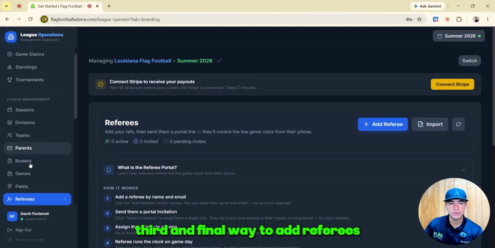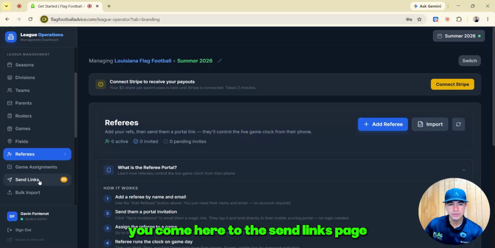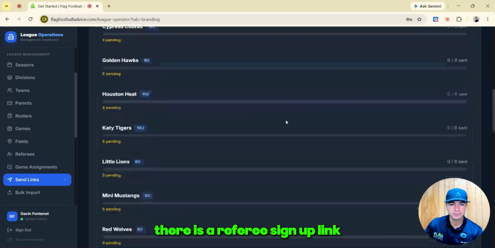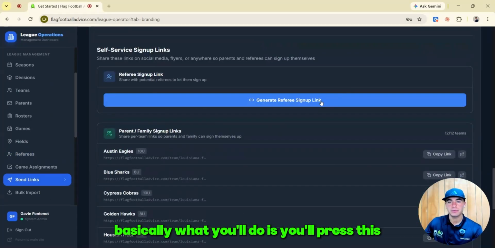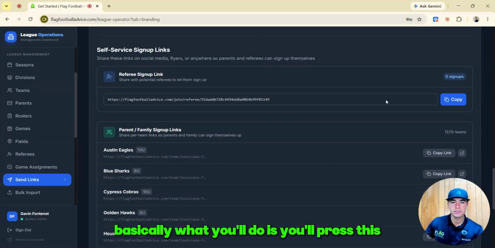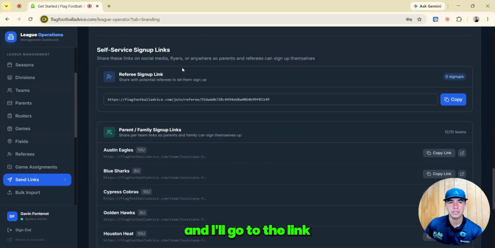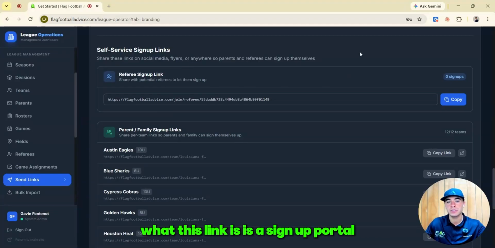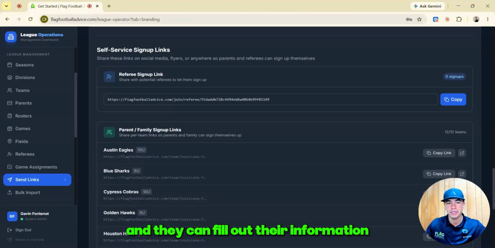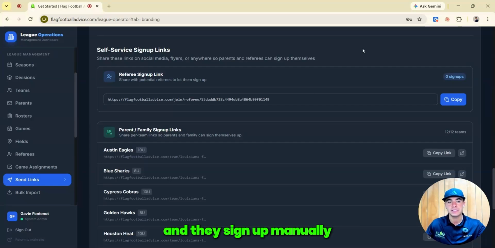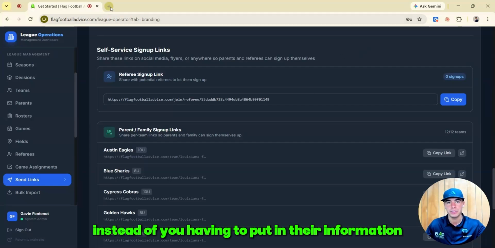The third and final way to add referees is to come to the send links page. There is a referee sign up link. Basically, you press this, copy it, and send it to your referees. I'll go to the link so you can see what it looks like. This link is a sign up portal that you can send to the referees, and they fill out their information, creating their name and email and everything they need to get established as a referee. They sign up manually instead of you having to put in their information.